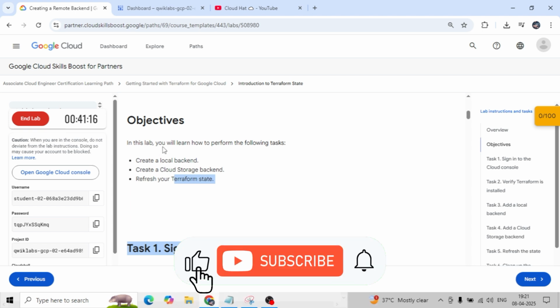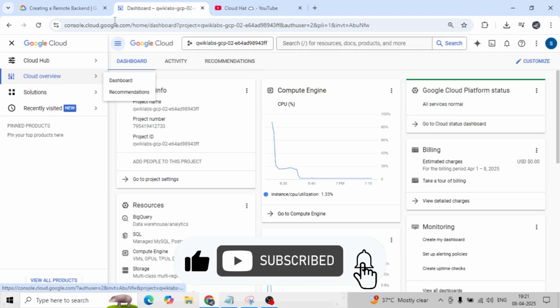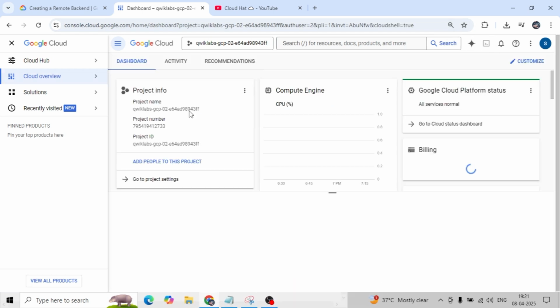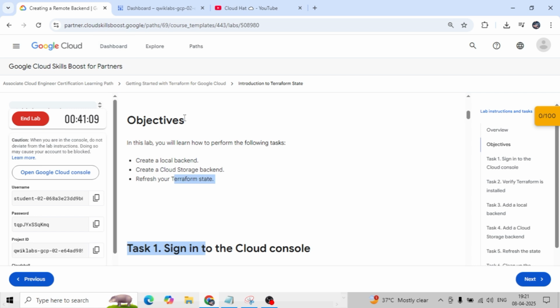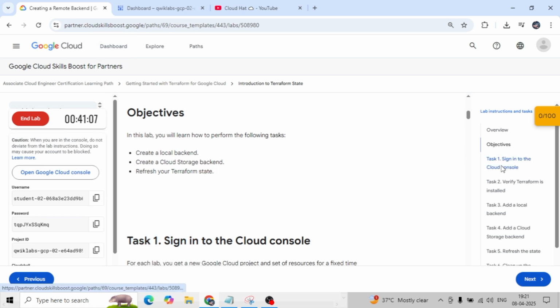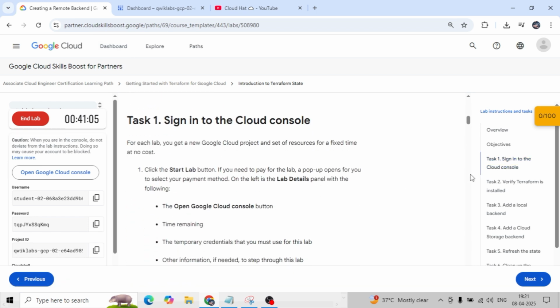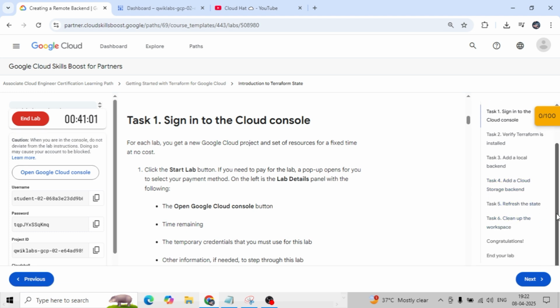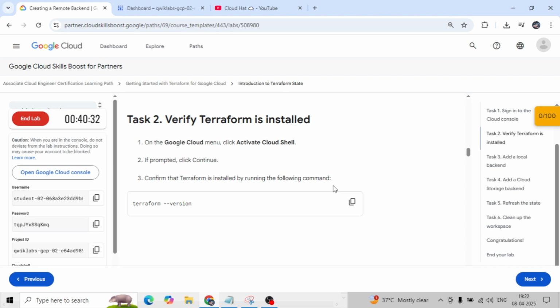Okay. So here I have opened the console for the lab. You have to open the Cloud Shell. So here I have opened the Cloud Shell. Now the first task we have already done. There are a huge number of tasks, almost 6 tasks in this lab. Okay, let's go to task number 2.